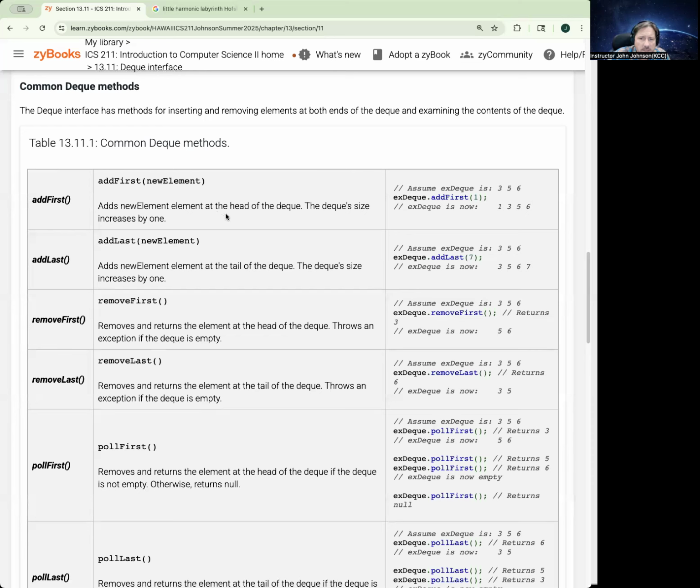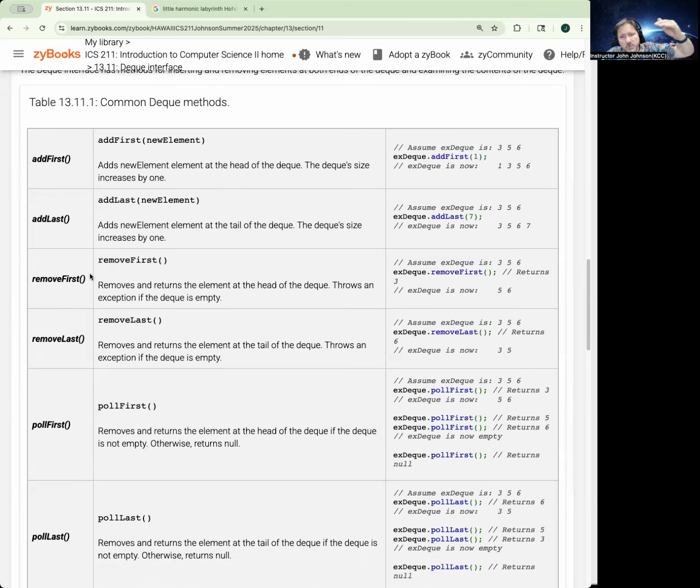It's going to add to the head of the deck, and the deck size is then going to increase by 1. We can also do an addLast, and that's going to add the new element to the tail of the deck. And again, the deck size is increased by 1. We can do a removeFirst, which is going to remove it from the head of the deck. And this one's going to throw the exception.